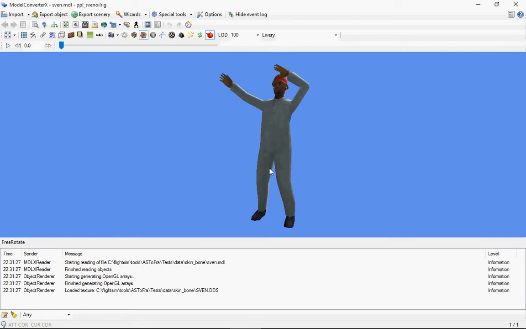Here I've loaded a default character from one of the Microsoft libraries. I think this is the person who got stuck on the oil rig in one of the missions. And let's have a look how we can inspect this object in ModelConverterX. One of the changes, you probably already saw that I toggled it, is that you can now control whether the bones are displayed or not.